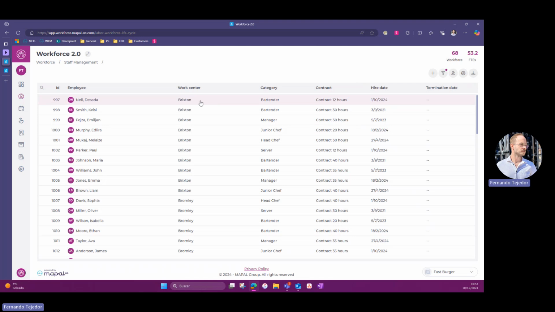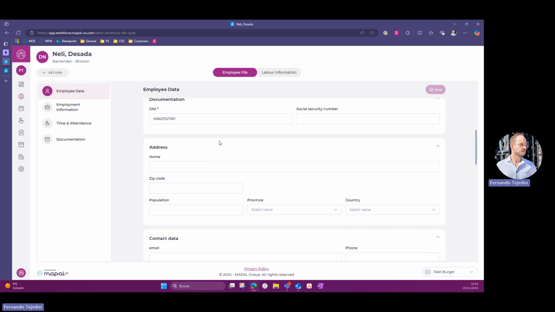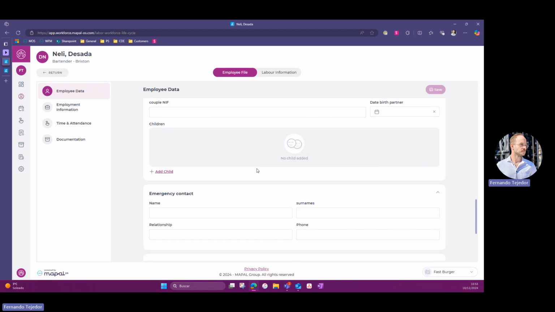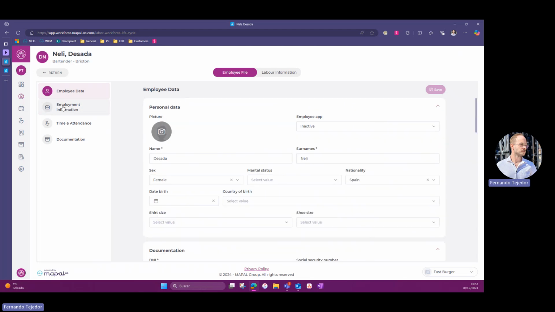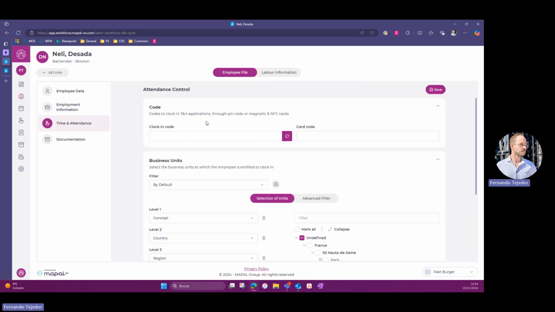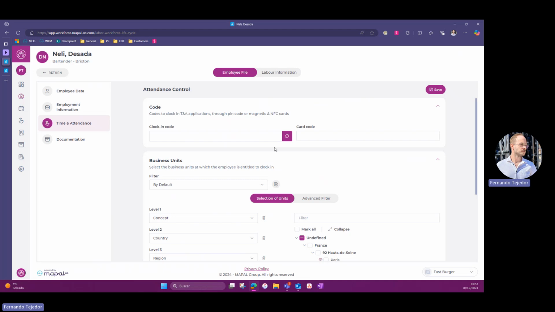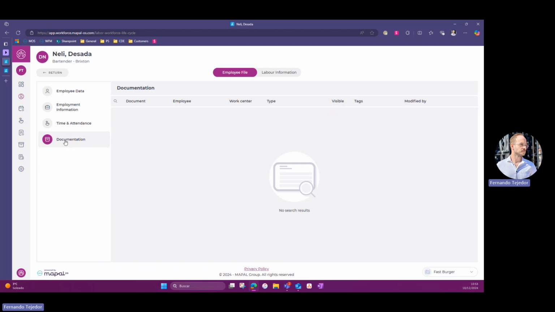If you click on an employee, you're going to see the different options for that employee. For example, the personal data and all the fields you have configured within the employee record in configuration, and you will be able to set the different aspects you want. Within the employee information, you're going to see the historical contracts and modifications on the category and business units that the employee has had. Within time and attendance, you can mark the business unit in which this employee can clock in and clock out and generate a new clocking code. And soon, within this option, you will be able to see the documentation that the employee has attached.